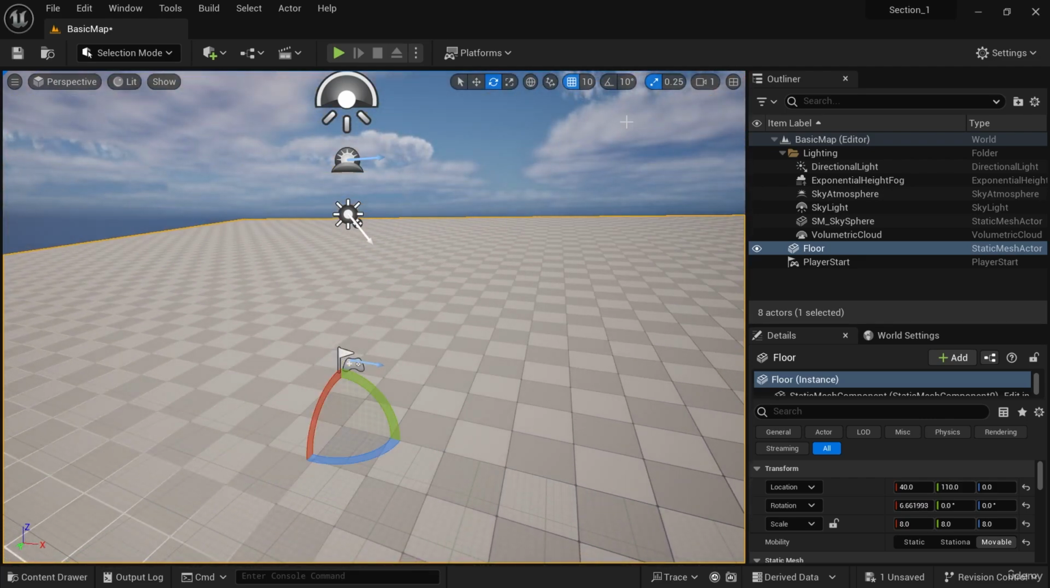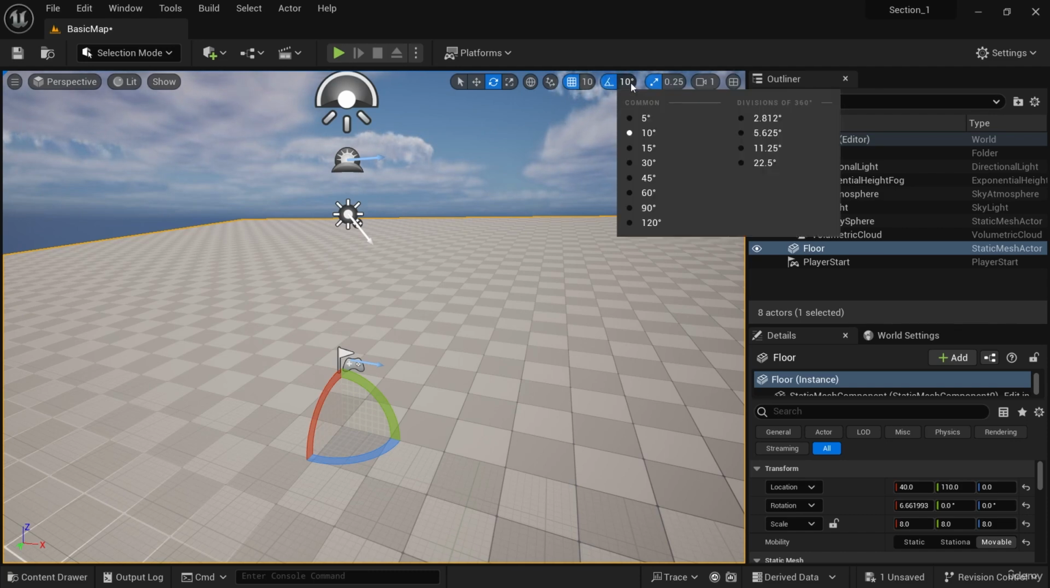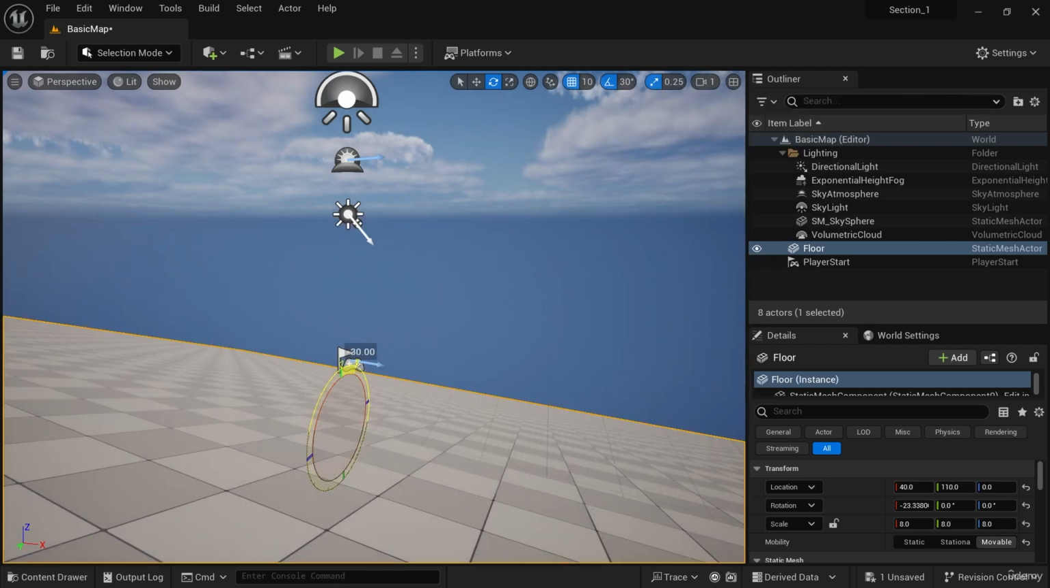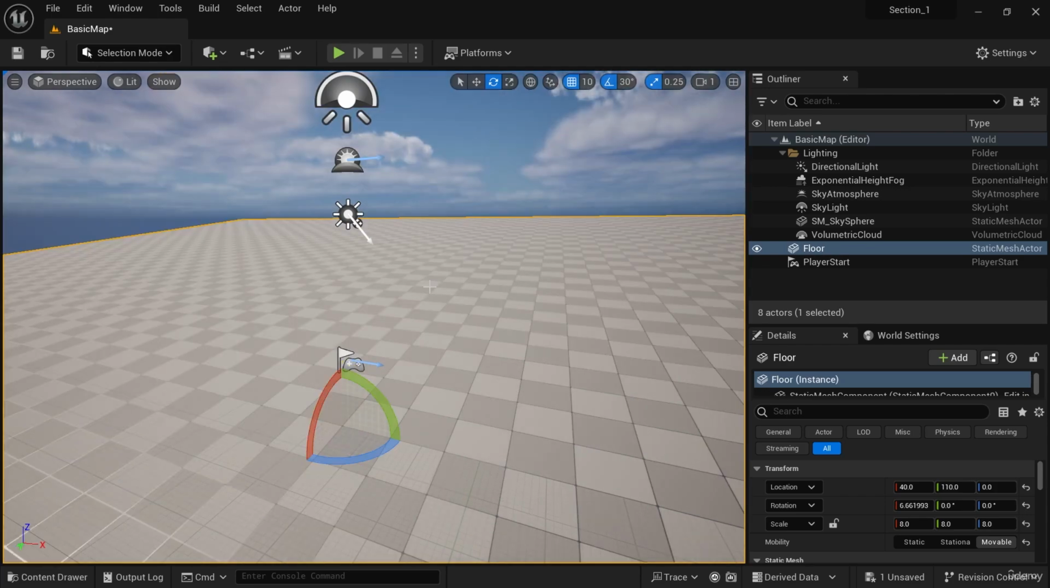And we can even control how many degrees we snap by. If I enable snapping again and click on this 10 degrees next to it, I can change it. I can rotate by 30-degree increments. And now if I rotate, I'm rotating by a much larger snapping amount. Snapping works for moving objects as well.